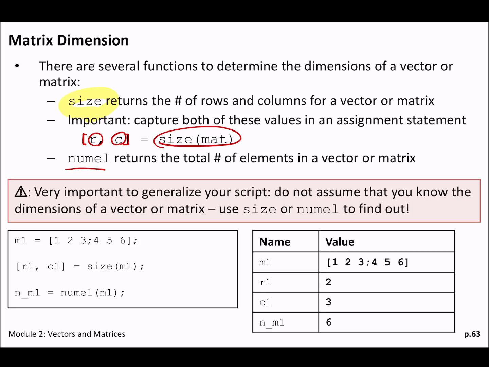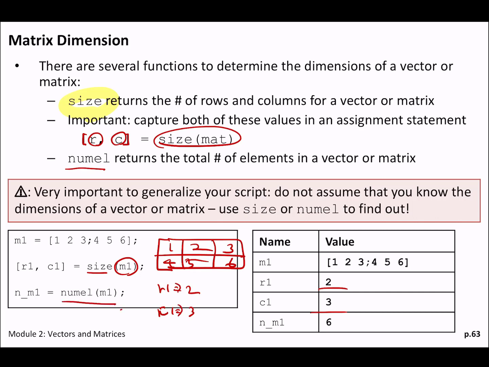Okay, let's see this example. M1 is a 2 by 3 matrix, right? If you apply this size function, R1 becomes 2, C1 becomes 3, right? So what about numel? The number of elements is 6.